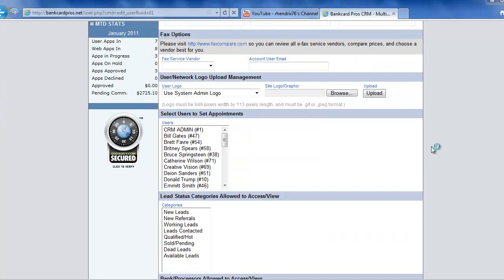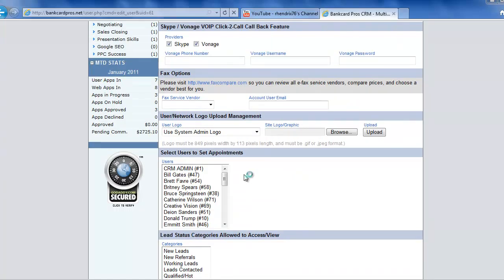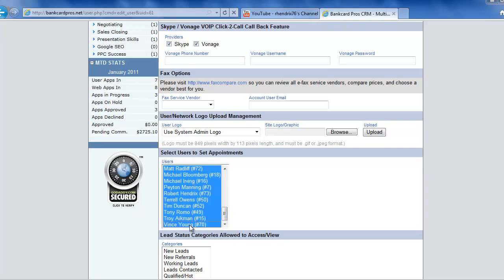So we're going to scroll up, and let's say for this telemarketer user, you want this telemarketer to call and set up appointments for specific sales reps within the system. All you have to do is hold down your control key on your keyboard and click certain users in the system that you want this telemarketer to be able to set up appointments for. This helps you give them access to only specific users in the system that you want them to be able to use, instead of the software showing every single user in the system, which just adds clutter and confusion.